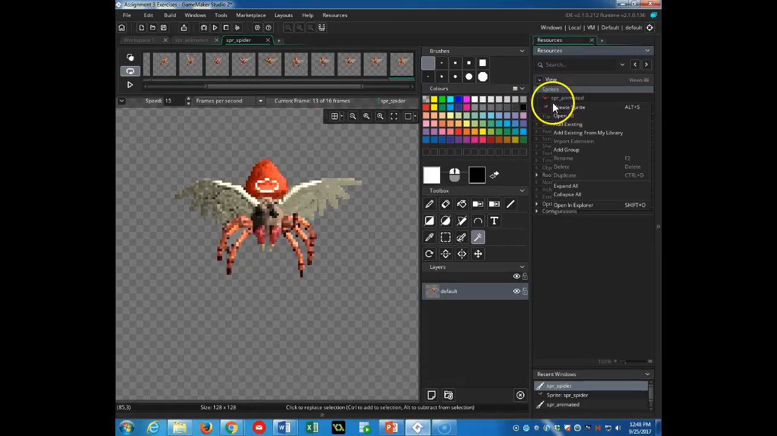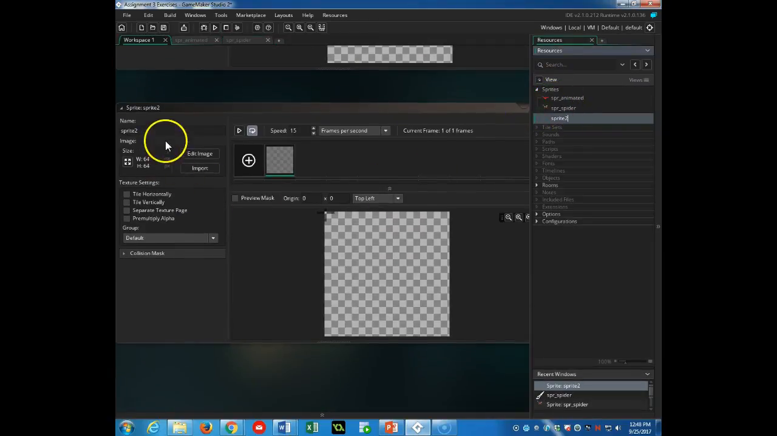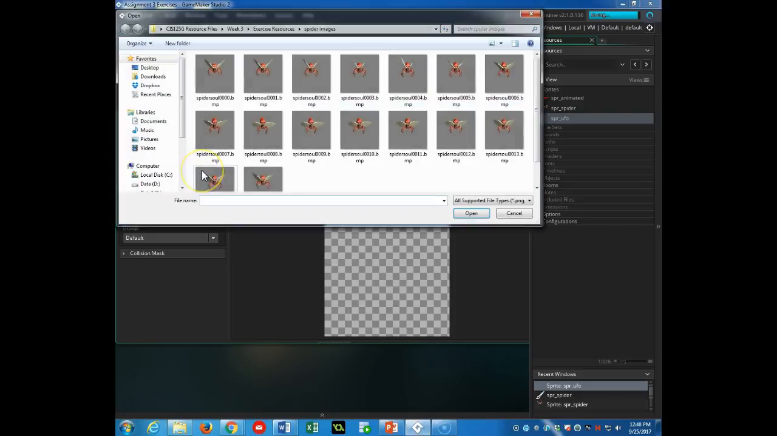The last way to create an animated sprite, which is by far the easiest, is importing an animated GIF. So I'm going to go ahead and create a new sprite, and I'm going to call this sprite UFO.